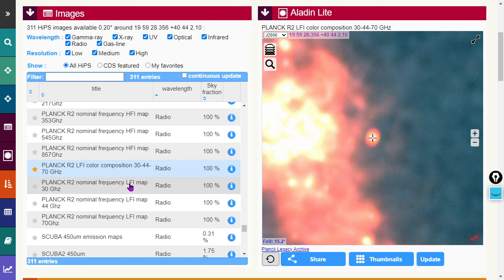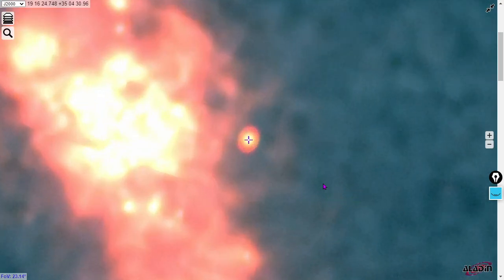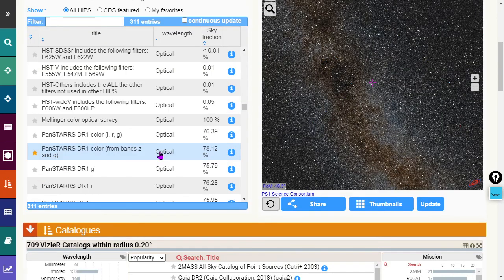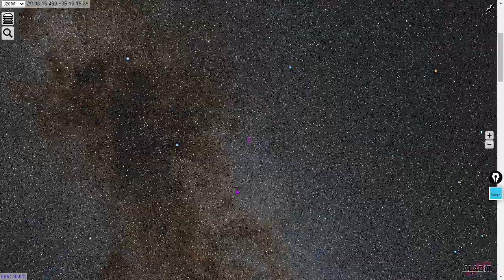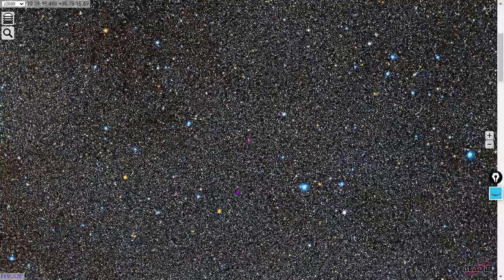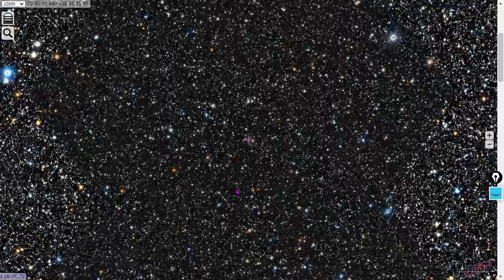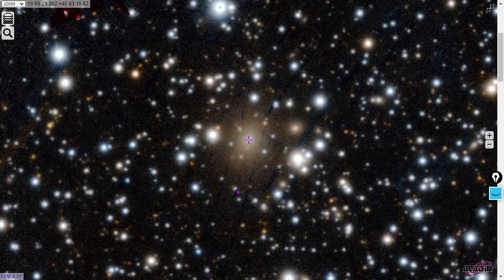Here's 30 to 44 to 70 gigahertz. That's a great radio view there. And by the way, all of this is the Milky Way galaxy's Cygnus arm, if you're wondering what that is. So let's switch to optical bands here. Here's the view from Pan-STARRS. So you can see the familiar shape of the Milky Way galaxy, and we're going to zoom way, way, way in, because again, this is one heck of a strong radio source, and it's located about 500 million light years distance. This is what it looks like in optical bands.